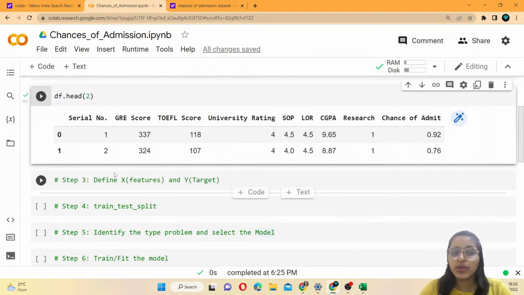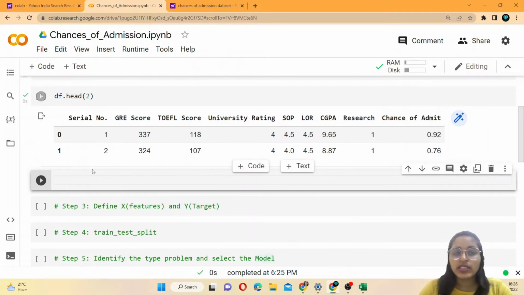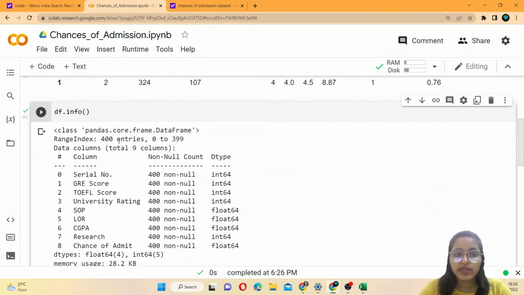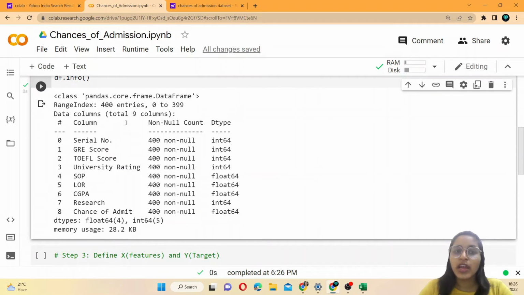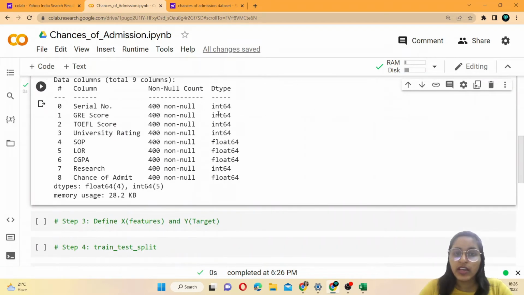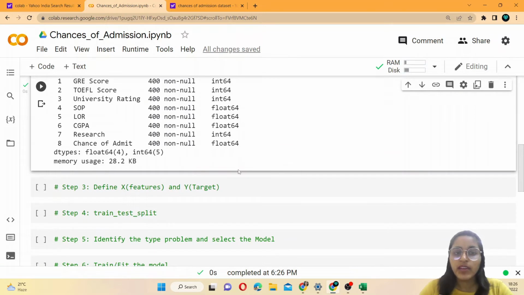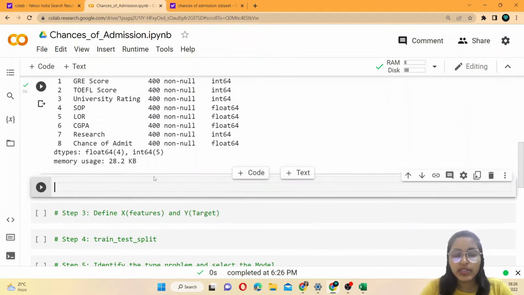If you want to check your data, write df.info. It gives a total of 400 entries, 400 rows, and a total of 9 columns, and these are all of float type. And if you want to describe your data set, you just have to write describe.